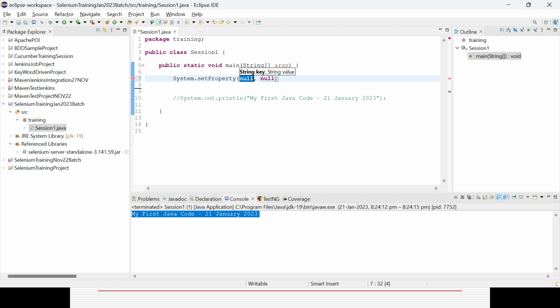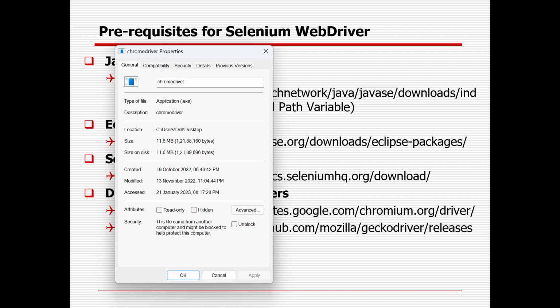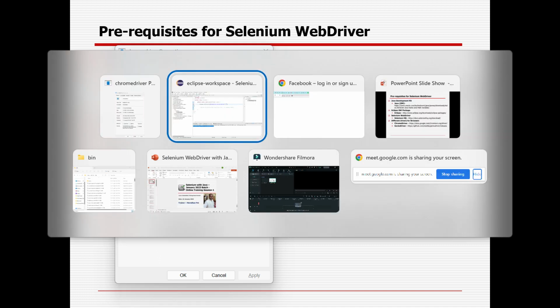In case it is a Chrome browser, within the double quotes, the first one is webdriver.chrome.driver. That is the constant part, and here you need to give the path of the Chrome driver you have downloaded. Within the double quotes I need to give the path. How can I get the path? Select the chromedriver.exe file, right click, go to properties, and this is the location. Copy it and give the path here.